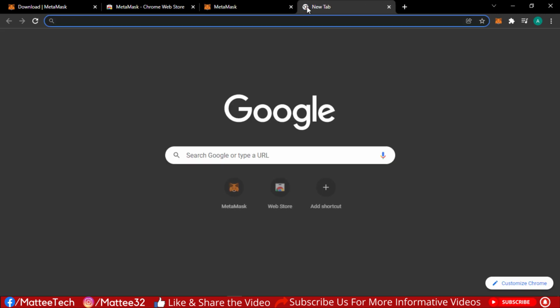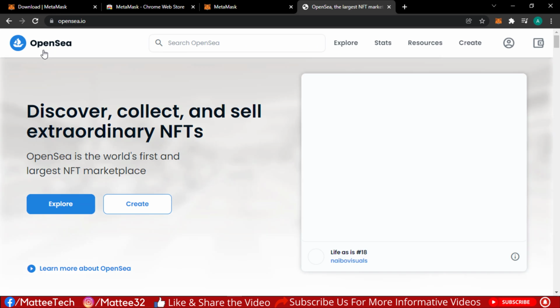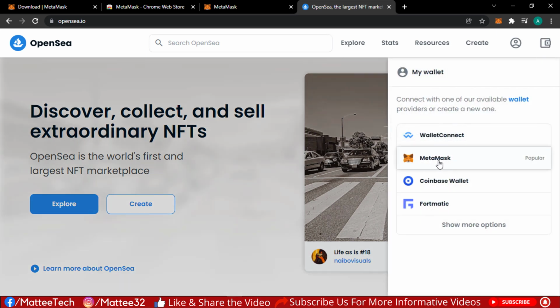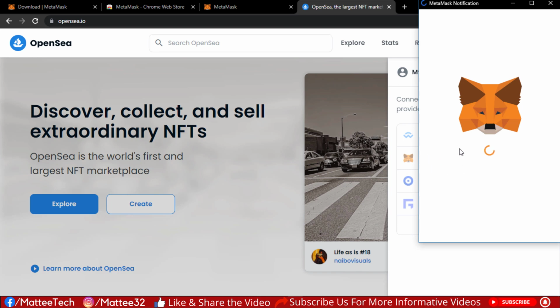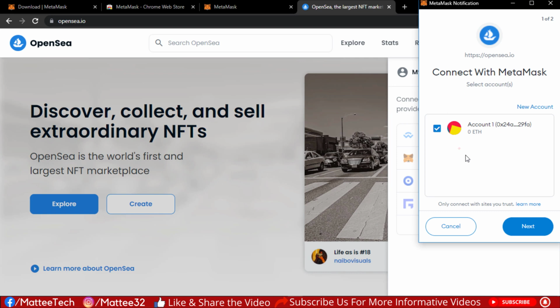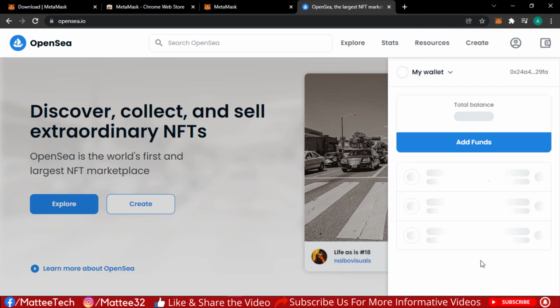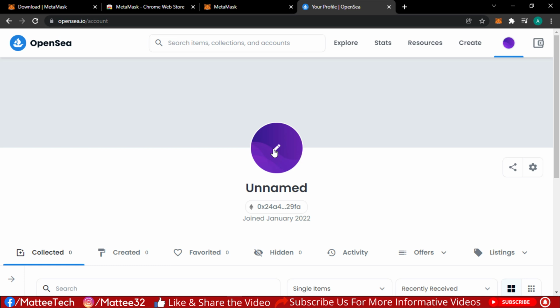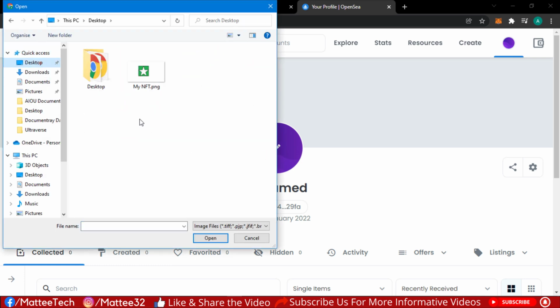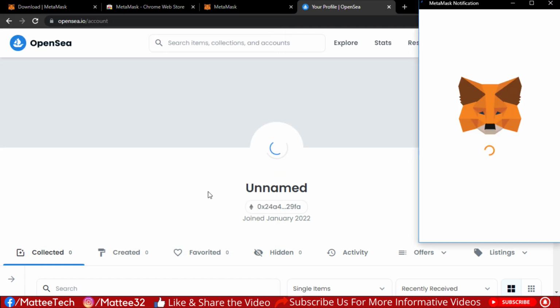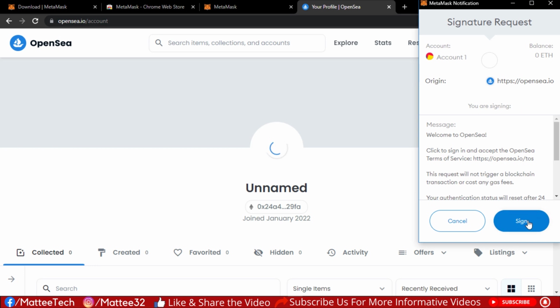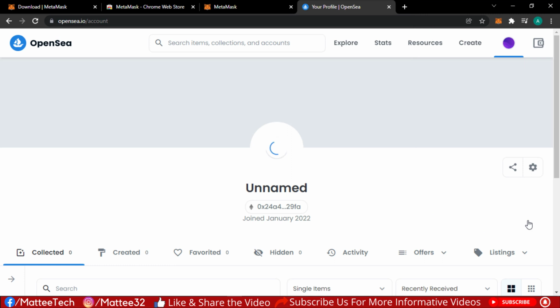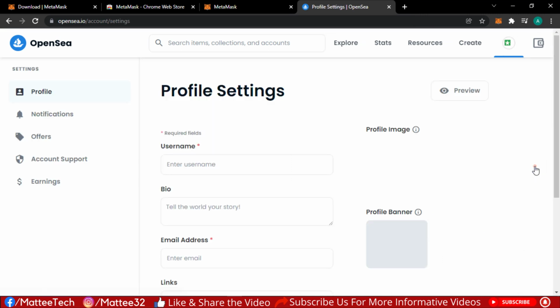Now open a new tab and go to the website opensea.io. This is one of the largest and most famous marketplaces to sell your NFTs. Here we first integrate our MetaMask wallet with this website. Okay, our MetaMask wallet has been connected. Now go to the profile. So here is our dummy profile, we have to complete this accordingly. We have to set up the profile picture, now go to this settings button.